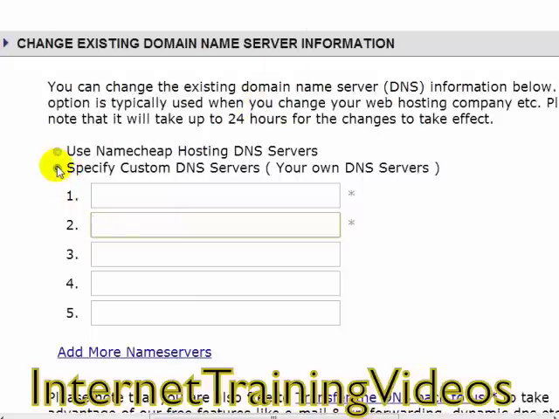You're going to click on Specify Custom DNS Servers, and then you're going to simply enter the DNS servers that the web hosting company gives you. Some of them will give you 2, some of them will give you 4. All you have to do is enter them here, click Save, and that's it.